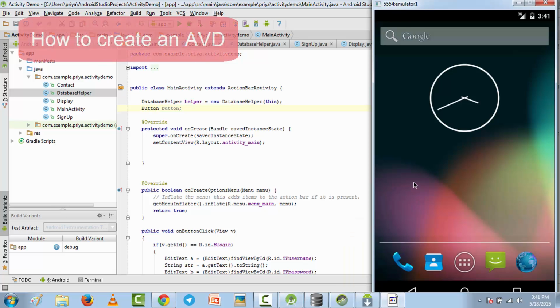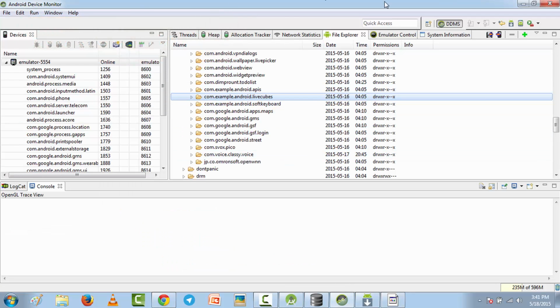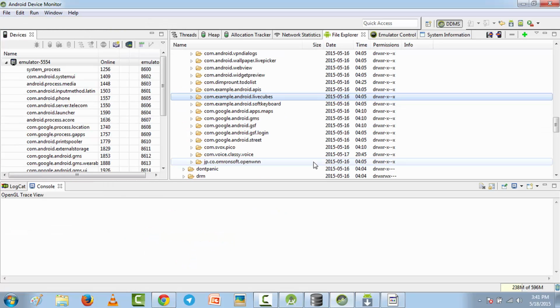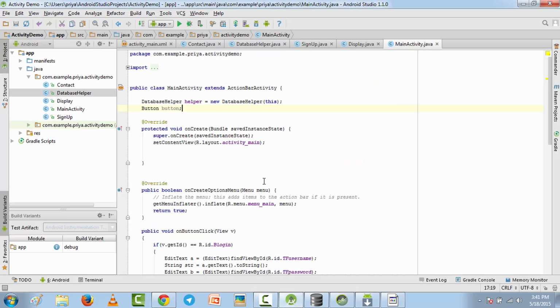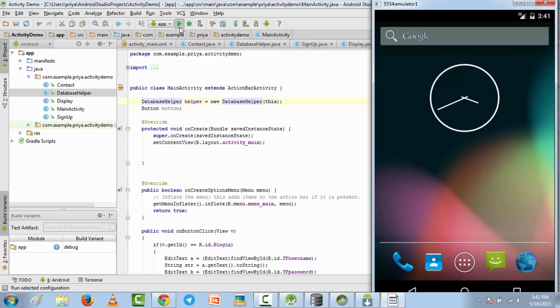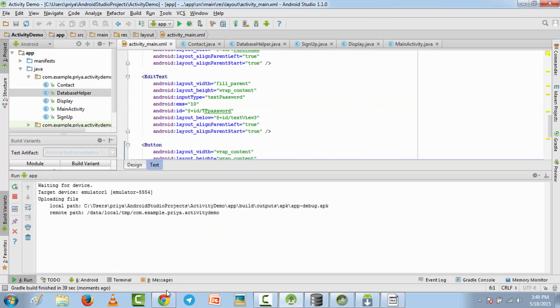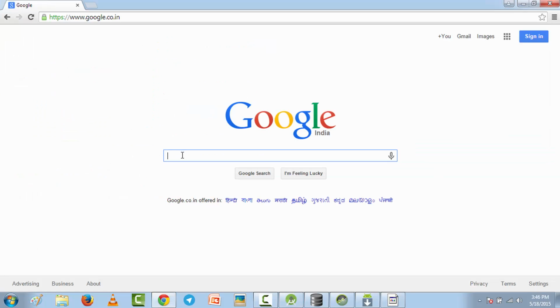So you need to start AVD, that is Android Virtual Device, and open Android Device Monitor. You can click on this button to open Android Device Monitor, and you need to start the application by clicking on the Run button.